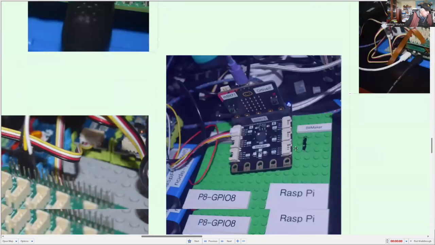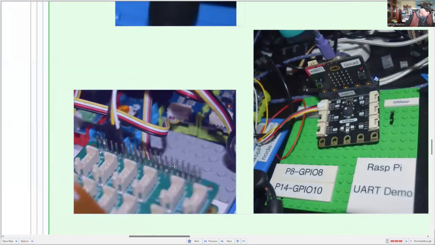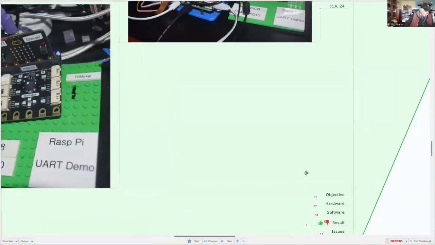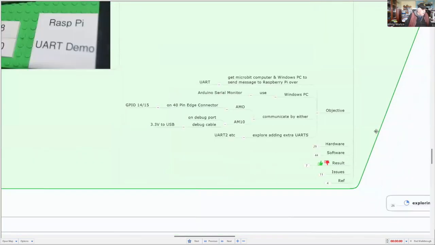And to communicate with the micro:bit computer, I'm going to use the traditional GPIO ports on the 40-pin edge connector. So that's what it looks like. And the objective is to get the micro:bit and a Windows PC to send messages to the Raspberry Pi over a UART. These are not just going to send messages, but they'll receive messages from the Raspberry Pi. And from the Windows PC, I'm going to use an Arduino serial monitor.